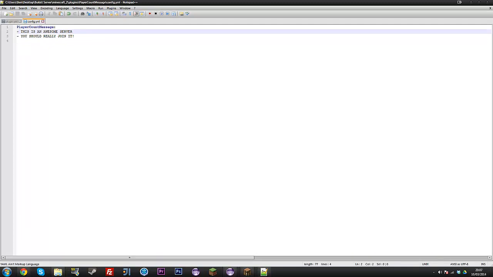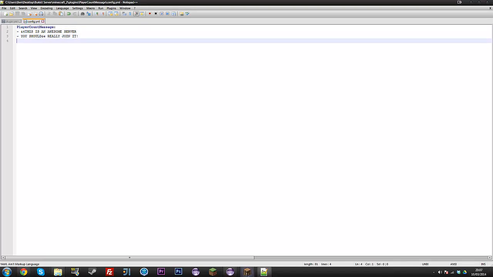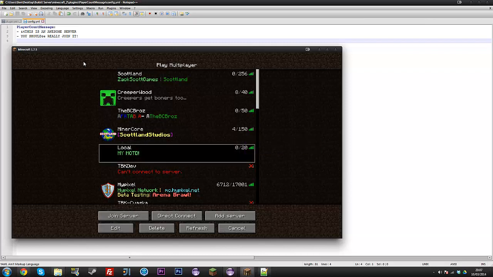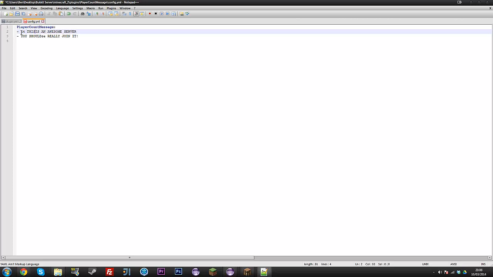So if I reload the server, I'm going to put like &4, and then here I'm going to put &e or something. So that's like that, and then if I reload the server again and refresh, it's going to say, this is an awesome server. You should really join it. In the colors, I don't think I put the right color code there, actually. Yeah. So, this is an awesome server. You should really join it.